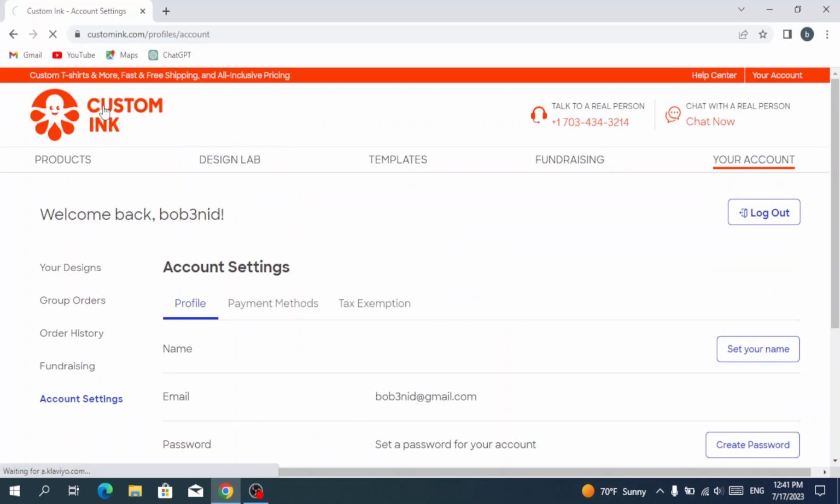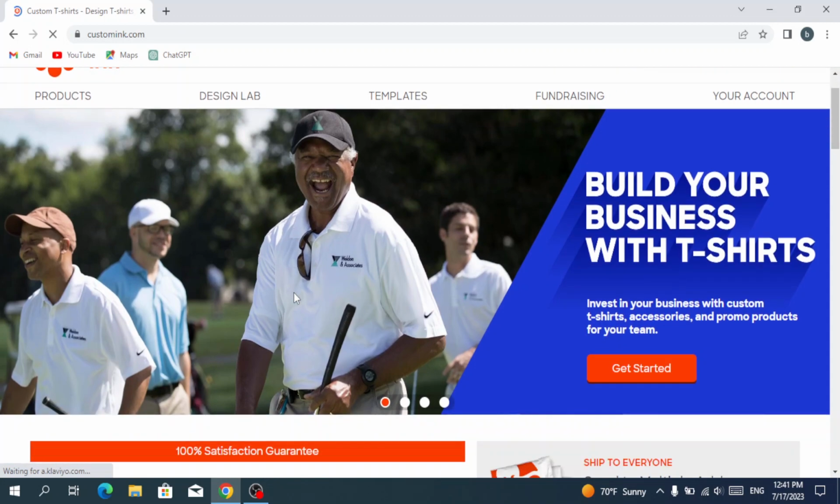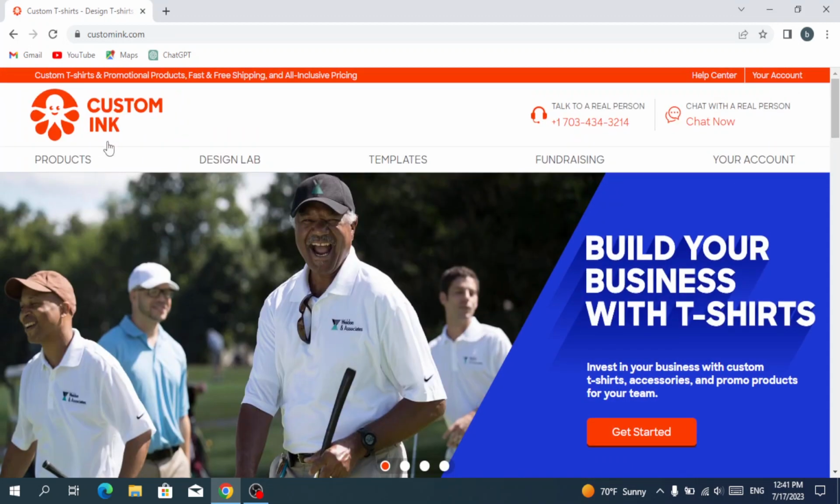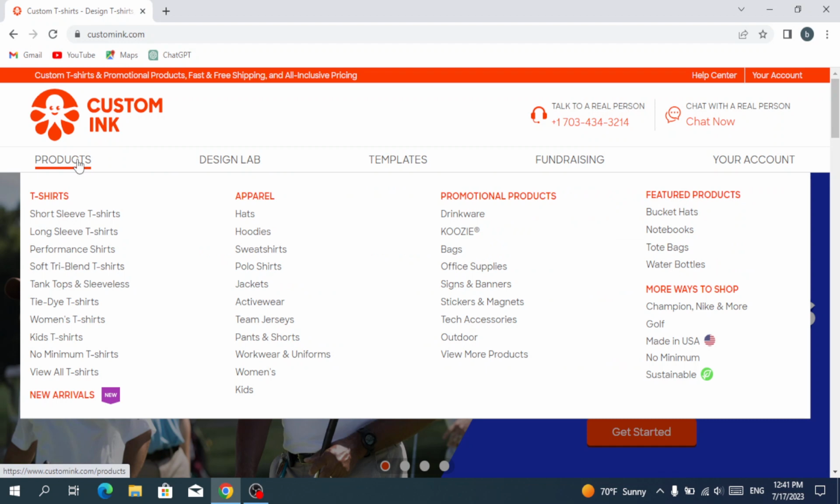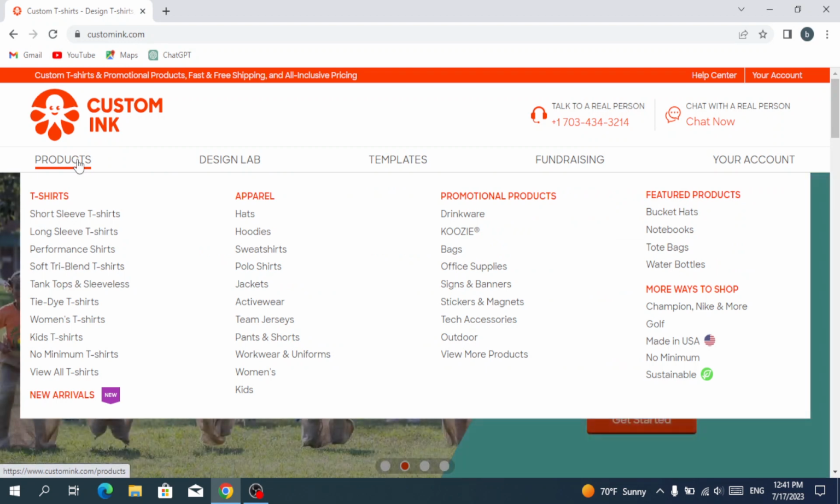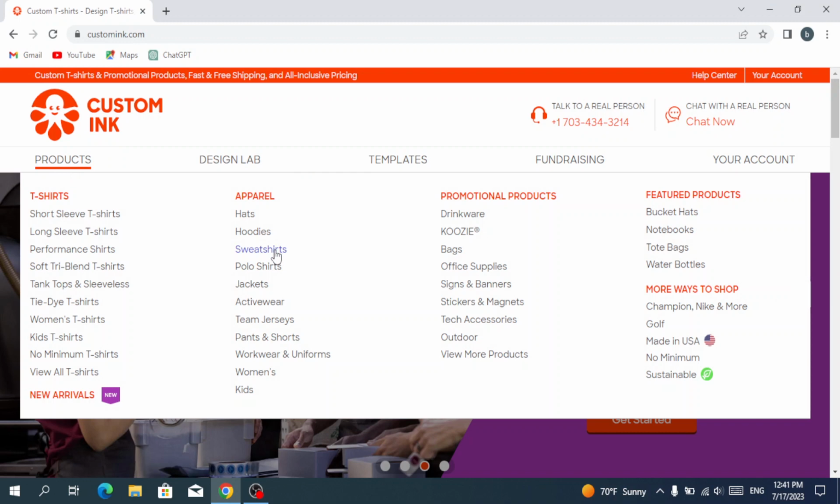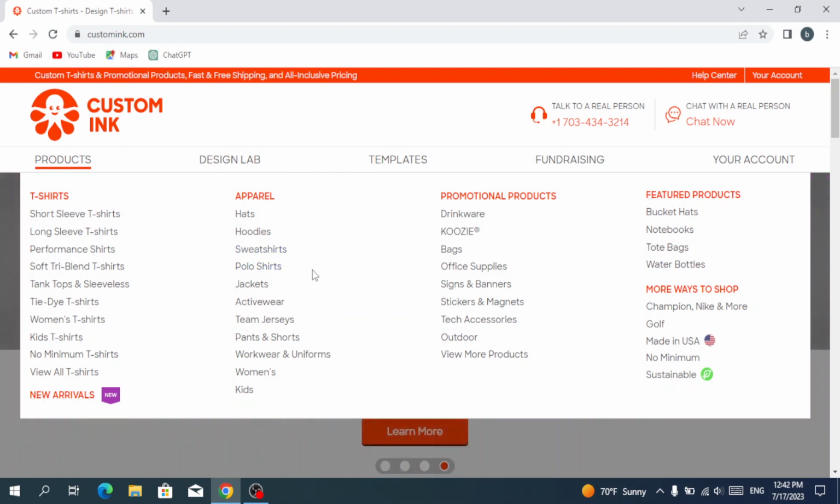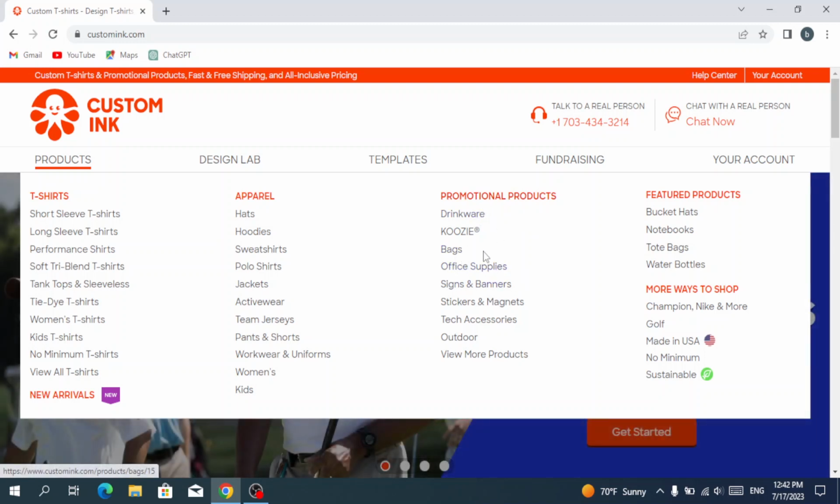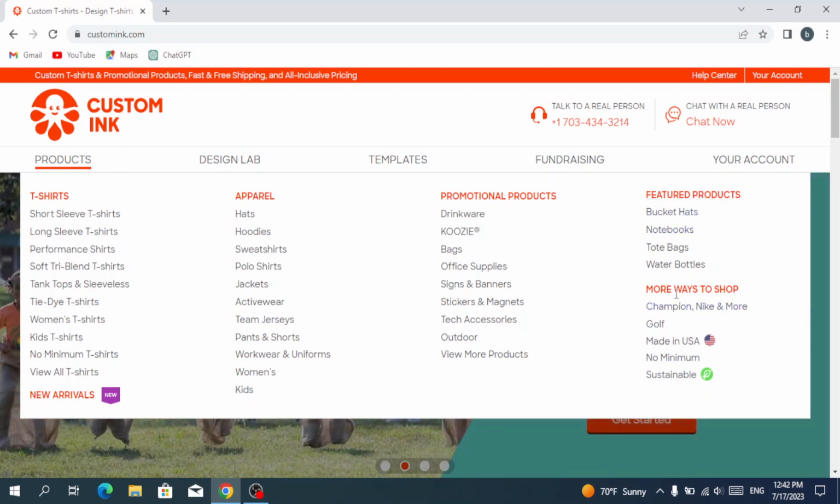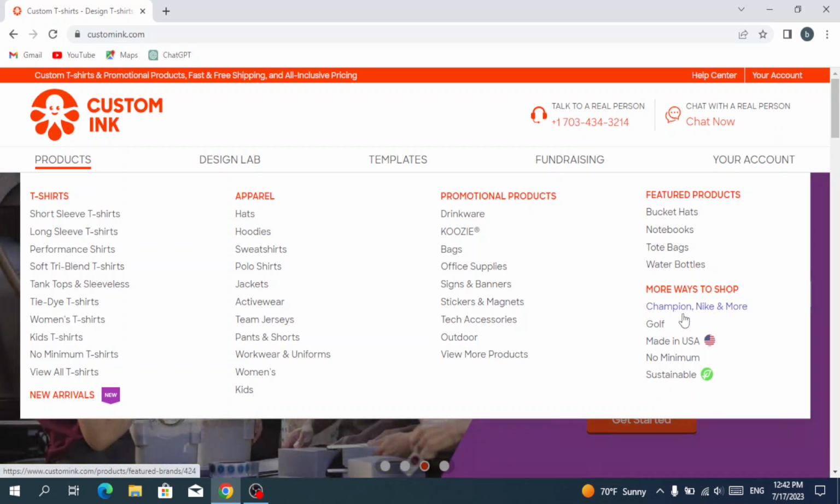So let's go back to the main page and let's start browsing it. So first we have products in the top left. So you have t-shirts, short sleeve t-shirts, all the kind of t-shirts. You have also apparel, hats, hoodies, sweatshirts, polo shirts, and a lot more. You have promotional products, drinkware, cozy bags, office supplies. You have featured products like bucket hats, notebooks. You have also more ways to shop, Champion, Nike, and more.